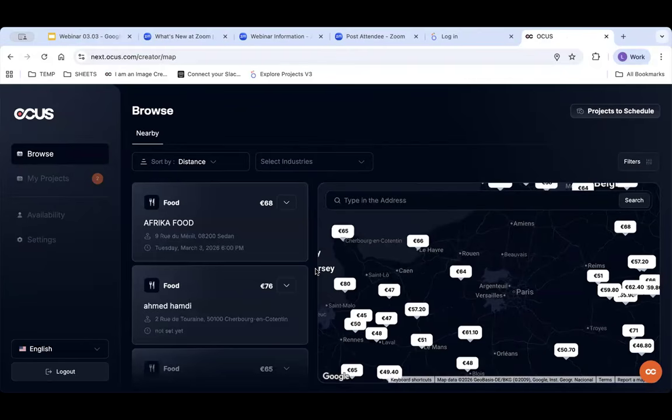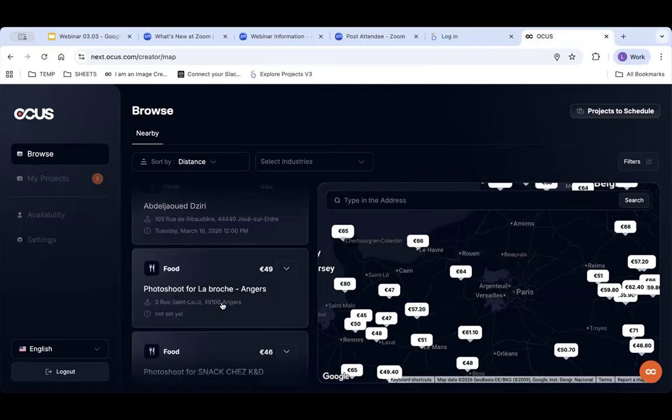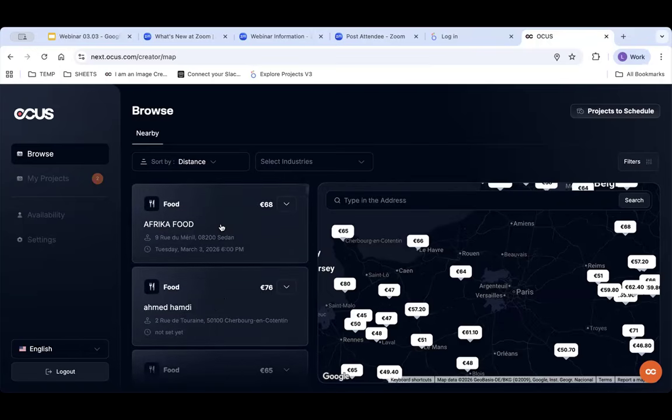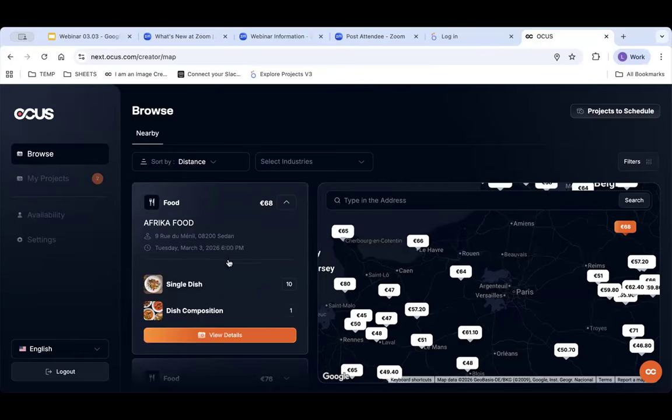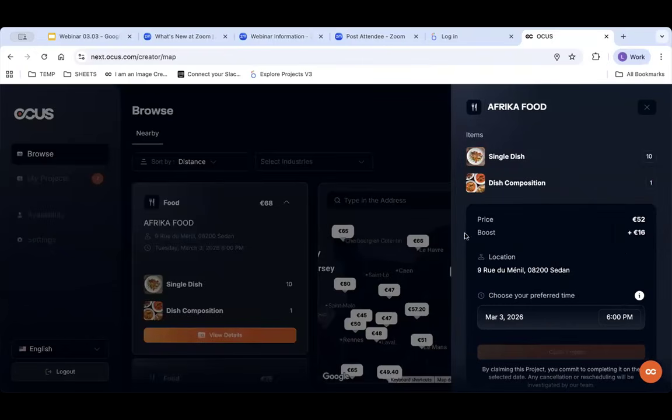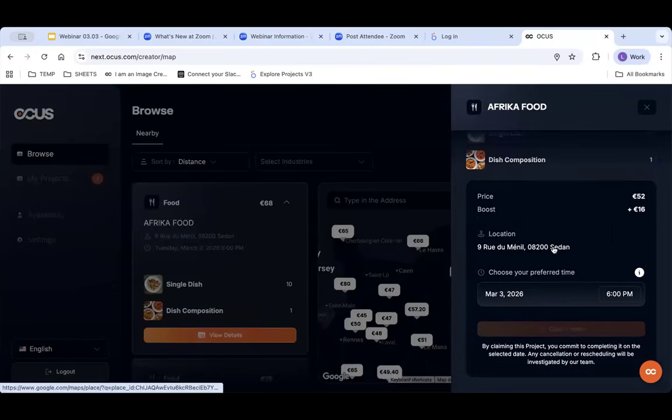So, I'm based in Paris as well. Let's say that there are these different projects, right? Different prices. Let's say that I see a project that I like. I can go ahead and view details. This one already has a preferred time. Because this one already has a preferred time, it will not go into your cart.